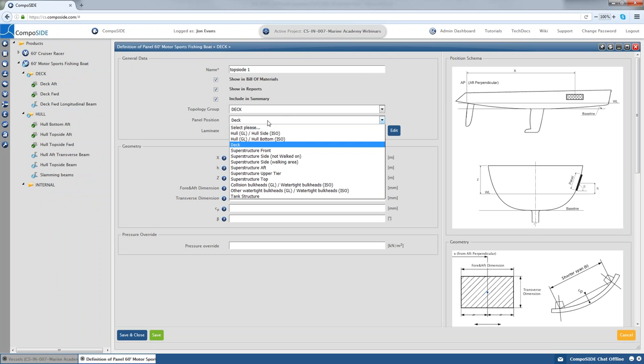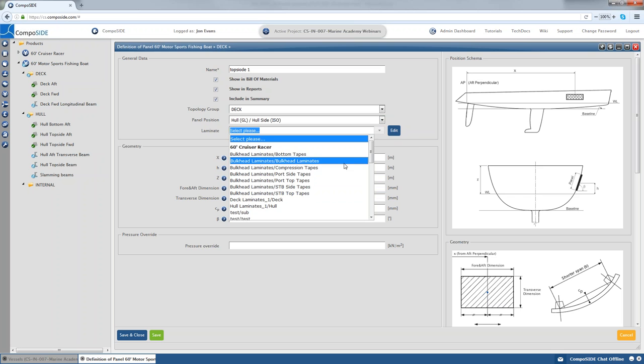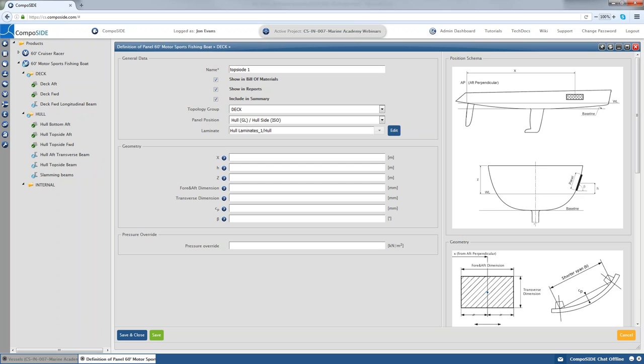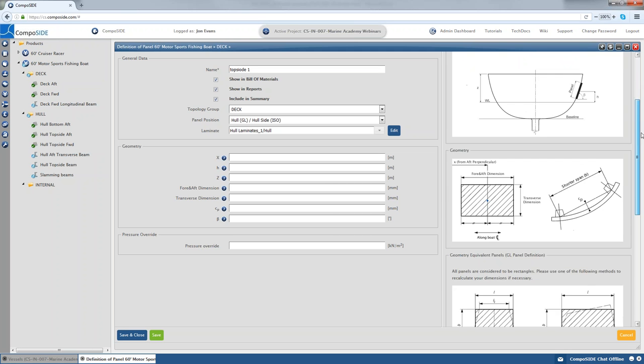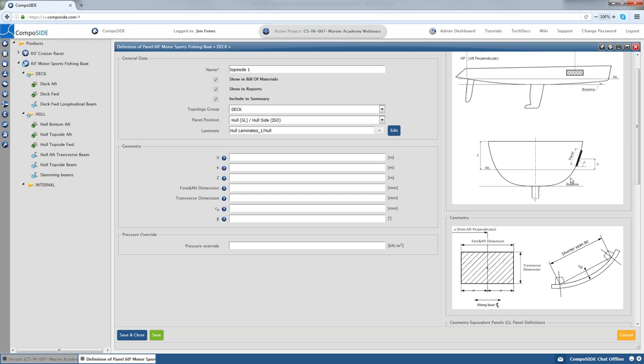We have our positions, so these are based on the rules, either hull side, hull bottom, deck, or superstructures, or if it's an internal structure, we've got bulkheads or tank structures. So this is on the hull side, as per ISO. And we can select our laminate that we've defined in laminate space just now. Let's pick hull laminates, let's call this hull. So then we've got our position, our laminate defined, we can start defining our geometry. So this is the position in the boat and the dimensions fore and aft of the panel. There's quite a few nice little pictures on the right. So if you ever get a little bit hesitant on whether you're putting the right parameters in, it's very easy just to have a look over and check that you're getting the right parameters for your panels or beams.